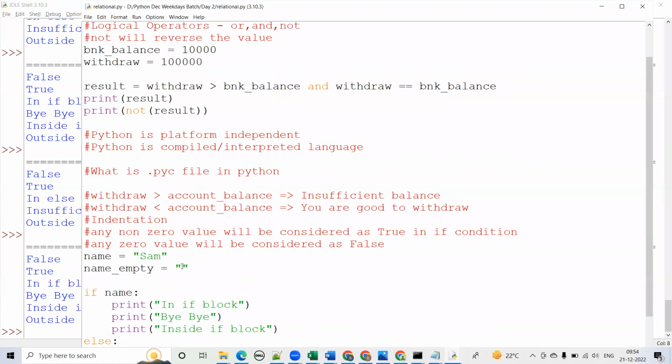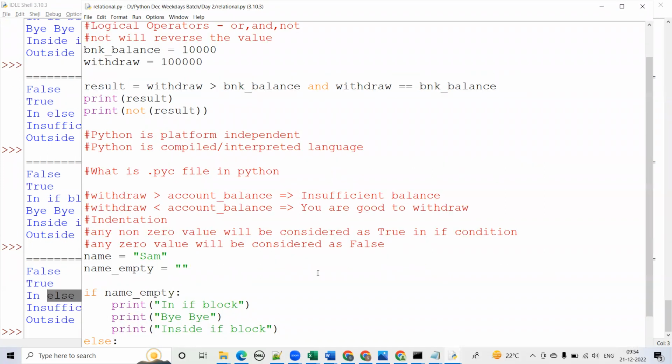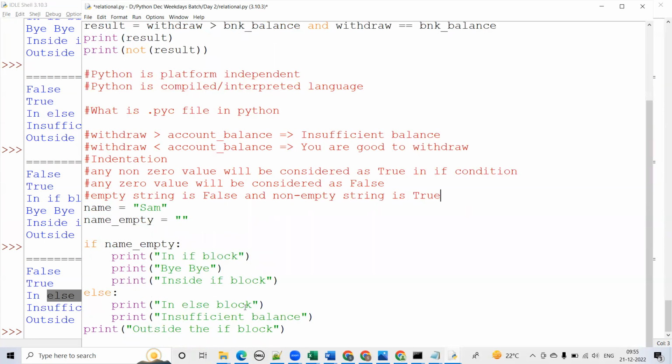But if we give a string which is null, there's no value in this, if we give this one, then it is going to enter the else block. Okay. So for string also, an empty string is false. A non-empty string is true. Okay. These are just a little bit of tricks and some tricky questions you will see here and there, just so that we are aware of these kinds of things. That's why I'm showing these things.